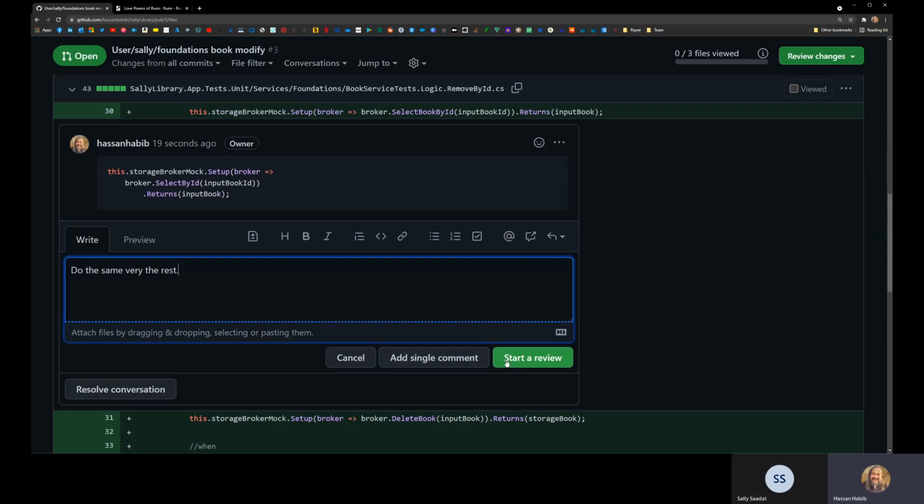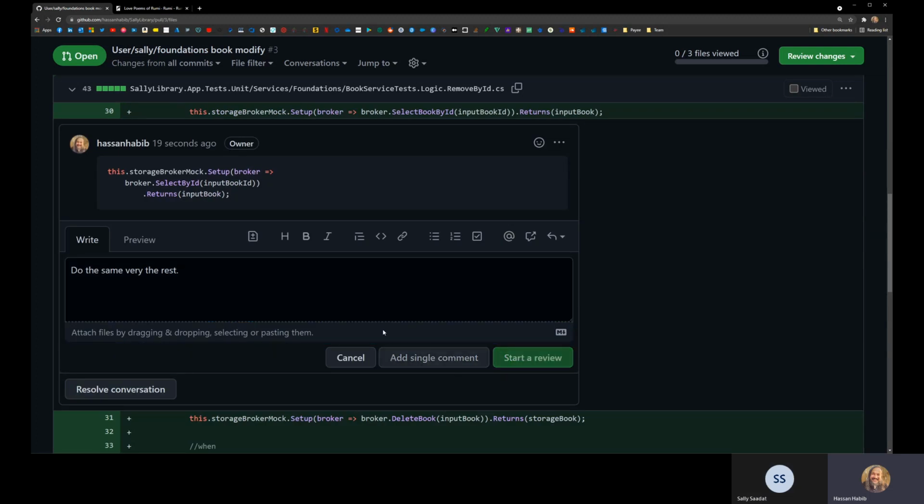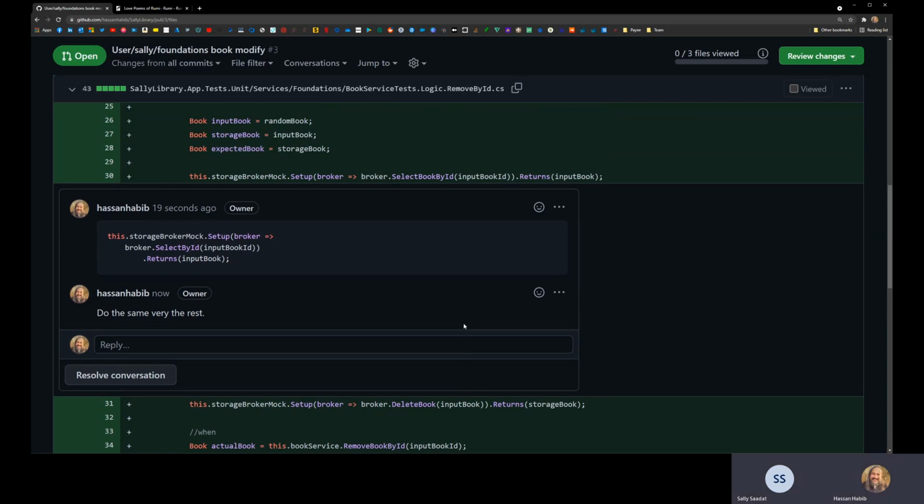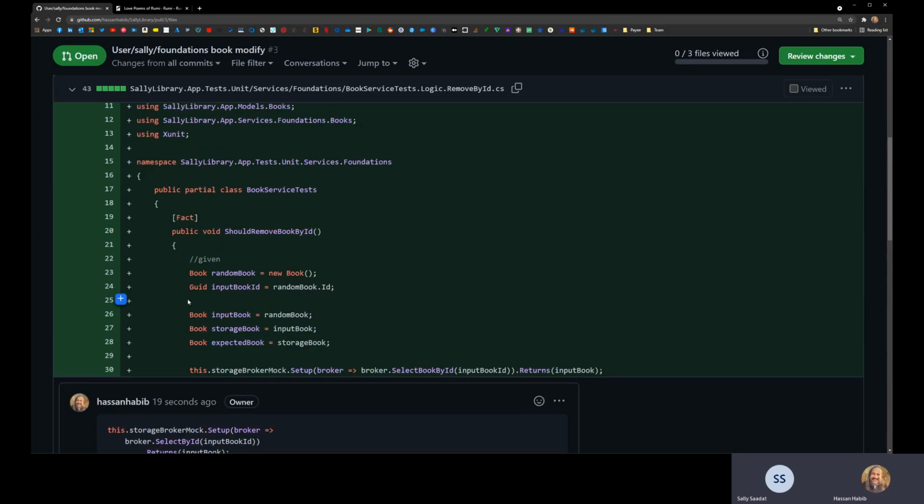Do you want to go ahead now and share your screen and fix this part before we merge the code? Maybe I can do it later. You want to do it later? That's fine.